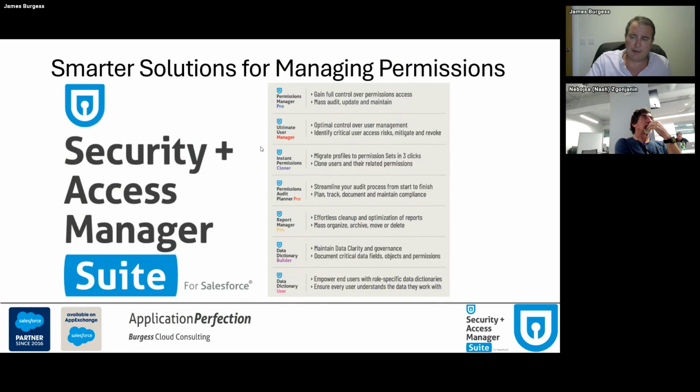Instant Permissions Cloner really has two use cases. It allows you to convert profiles to permission sets at the touch of a button. It takes a couple of seconds. In essence, you select a profile, hit clone, and it clones it to a permission set. The reason we created that is to allow customers to easily move from a profile-based model to a permission set-based model, which I'm sure you've heard Salesforce are pushing for.